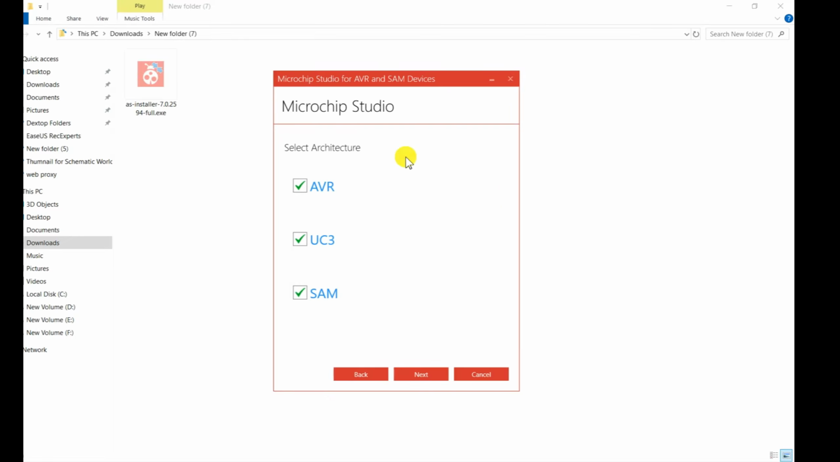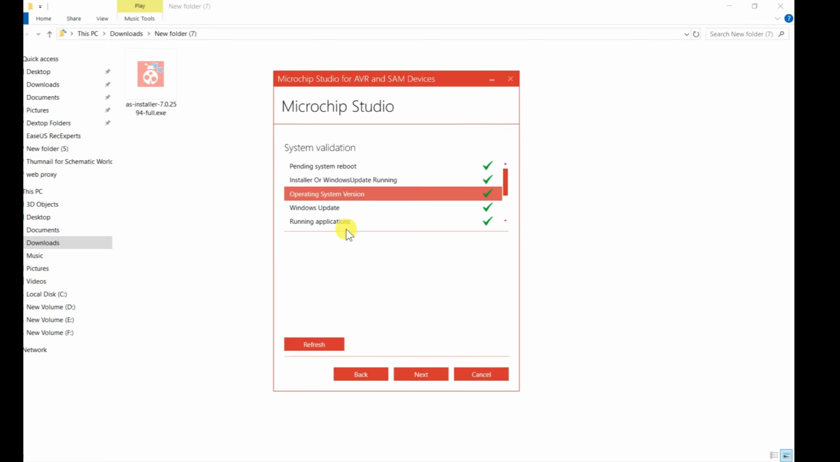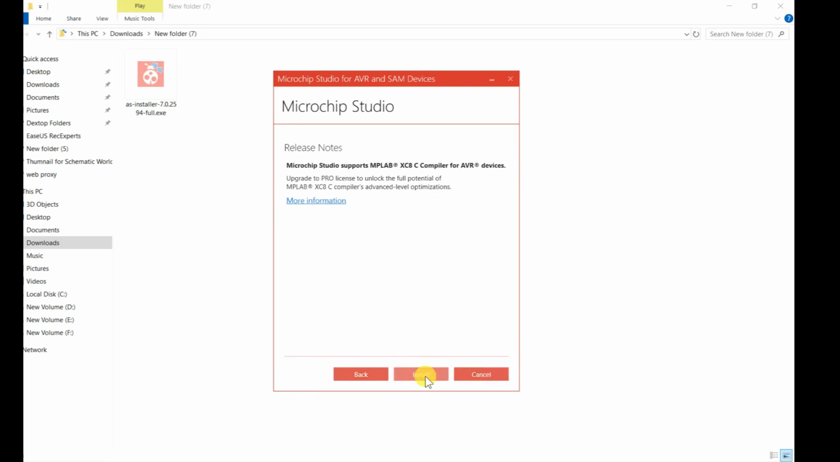Here we can choose the architecture which we want to be installed. By default it's checked: ARM, AVR, UC3 and SAM. So you don't need to change anything here, just click on next. Don't change anything here also, click on next. Everything is okay. System validation, click on next and click on the install button.